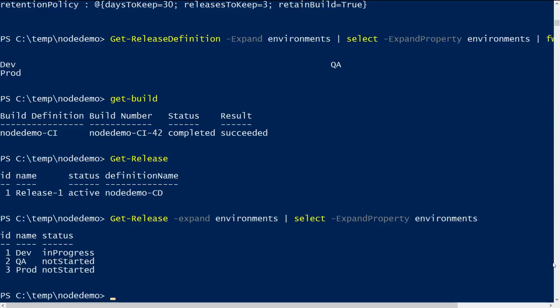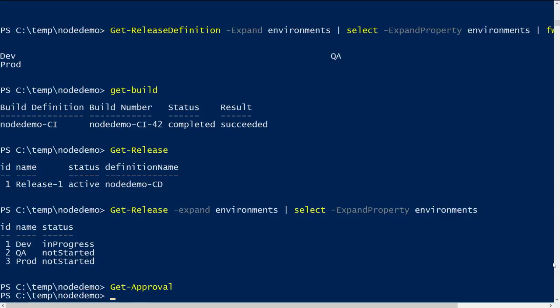I have approval set up for my QA and my prod environment. So if I were to use the commandlet to get approval, what will happen now is that there's none because we haven't gotten to the QA environment. Once we're done deploying inside of the dev environment, the QA environment will then have an approval pending for me. And what I'll be able to do is use the commandlets, as I'm showing you here, to get any pending approvals, pipe that to set approval, and set the status to approved, and all my releases will immediately kick off again.